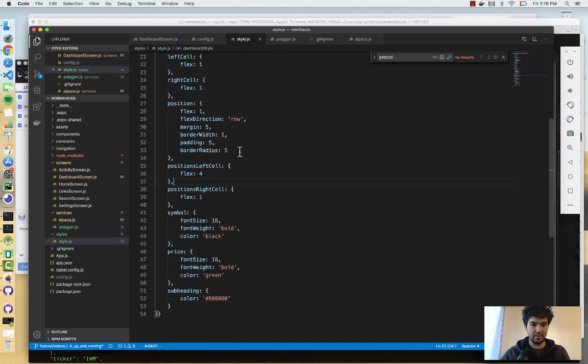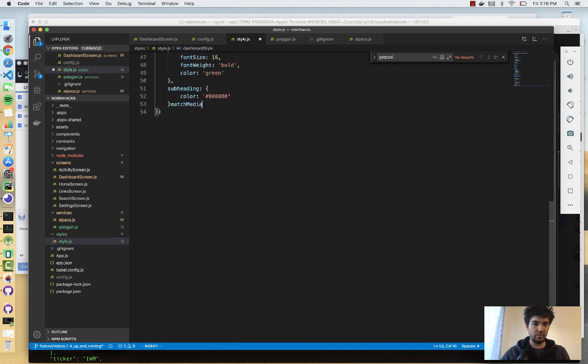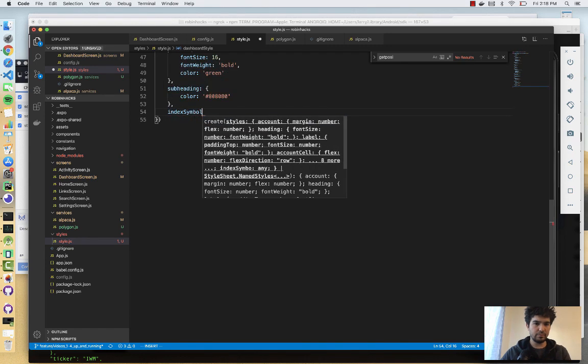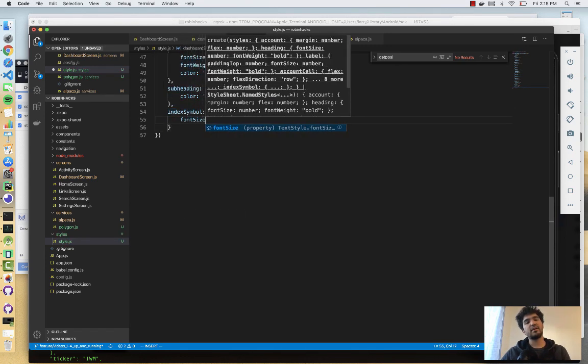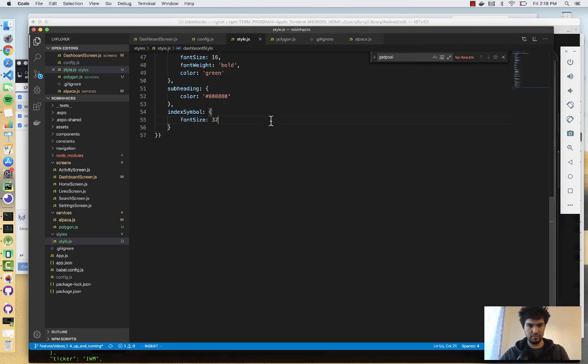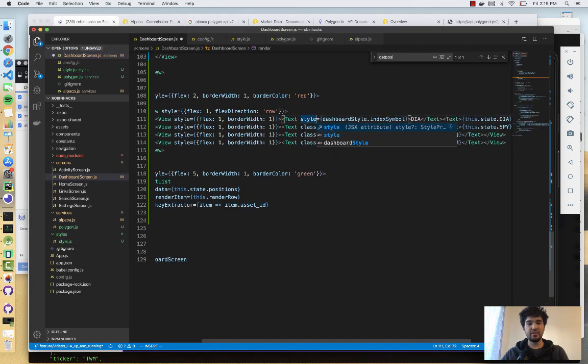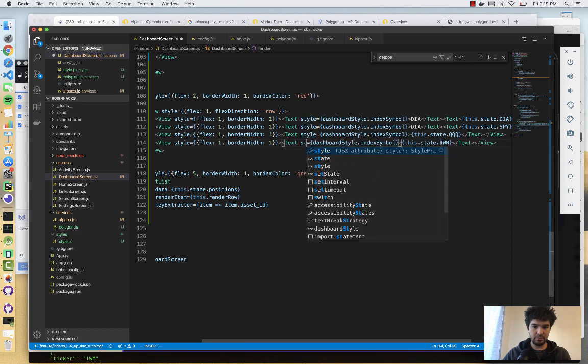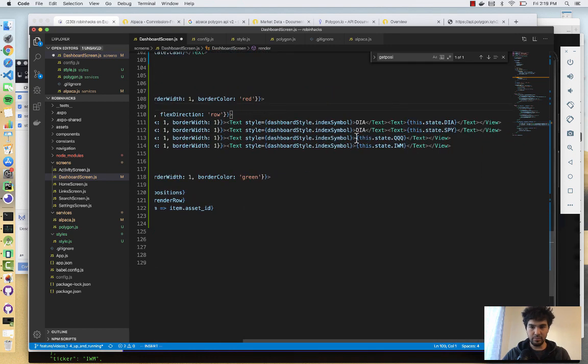Okay, and then we'll go back to our style sheet, and then we can do index symbol, and we'll make those larger. Index symbol, font size 32. Let's see how that goes. Oh yeah, so I typed class. Oops, I meant to type style. So we want style equals index symbol, style equals index symbol, and then we can finish this off.